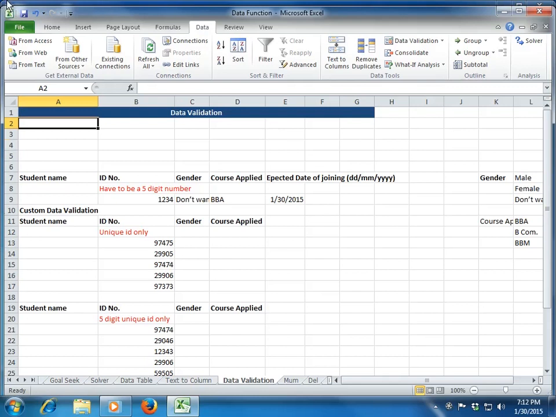Let's start with an example. Let's say I want this form to be filled by some of the students. They will have student name, so they will enter their name, they will have the ID number, gender, course applied, etc. So let's start with an example on ID number.